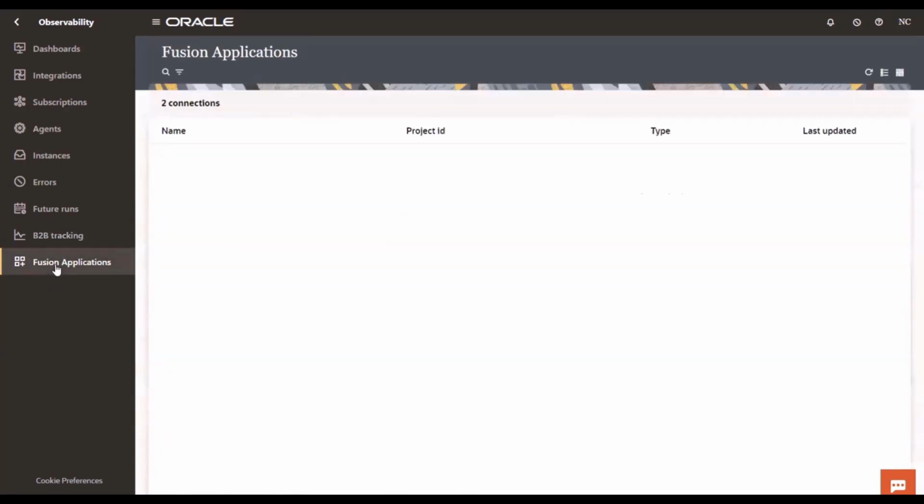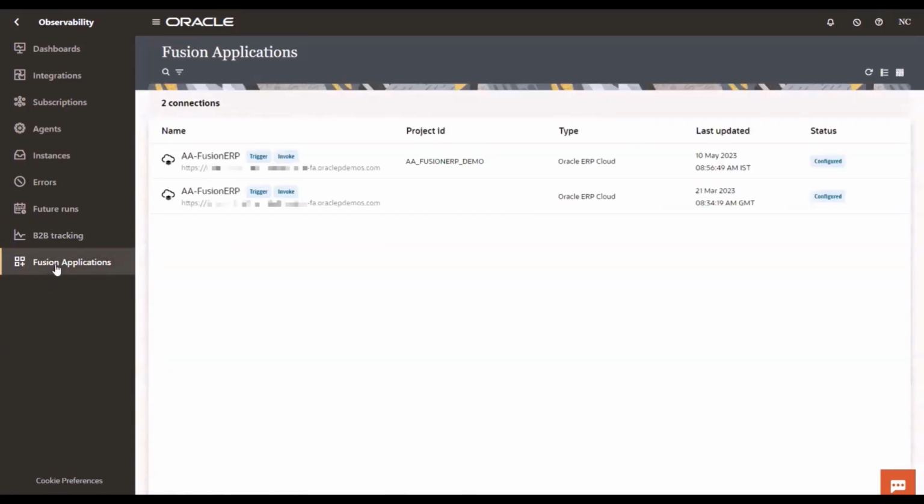With Fusion applications, we have the ability here to monitor or see which integrations are subscribing to Fusion business events. Now, as you know, within Fusion ERP, I think there are over 170 business events. Business events such as new purchase order created and so on. So here we just get an overview of which of our integrations are actually using that, or which connections are being used for that. So all in all, very, very powerful observability features within OIC itself.